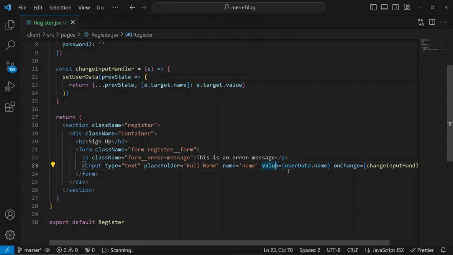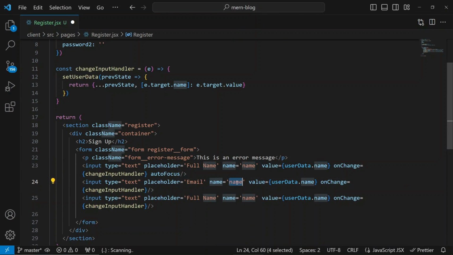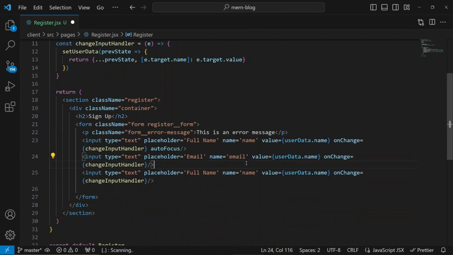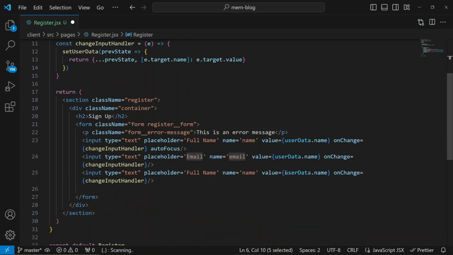Now I'm going to duplicate this a few times so that we have the other inputs as well. So let's just say email for the placeholder. The name is going to be email, and we should make sure the name that we give to the input matches the key or the property that we have in the state object, right? So of course it is going to be the email, and yeah, that's it.